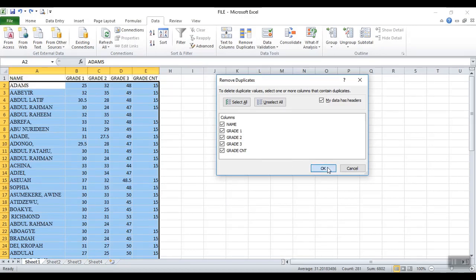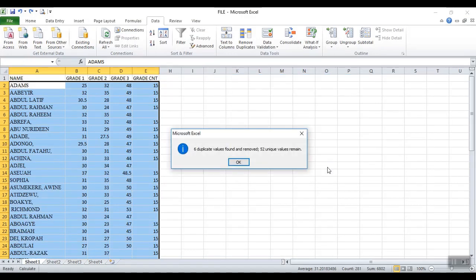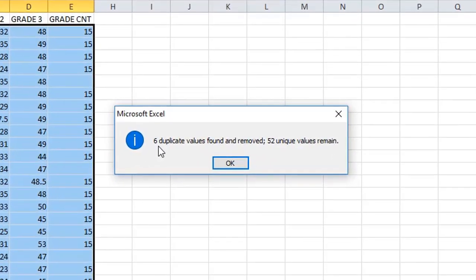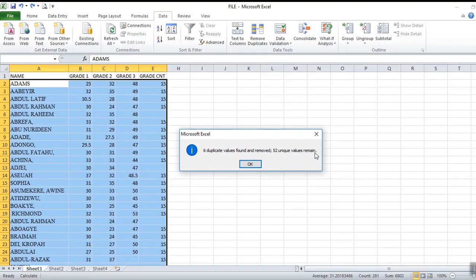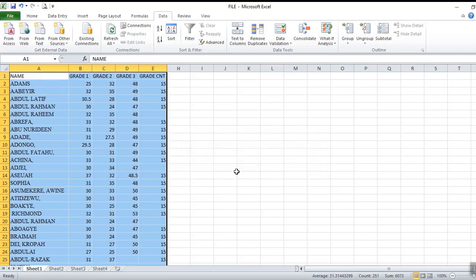Now, Excel has automatically run through your data and identified 6 duplicate values. After identifying the 6 duplicate values, it has automatically removed them. So now it is telling you that you have 52 unique values remaining. So guys, as simple as that, you don't have any duplicate values in your work. So this is the first one we are going to look at.